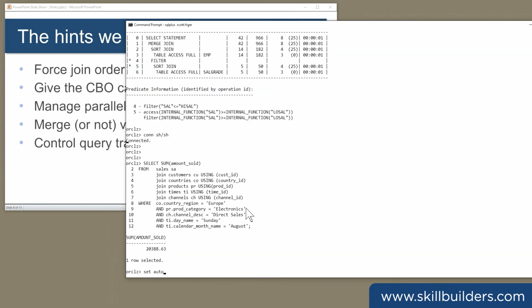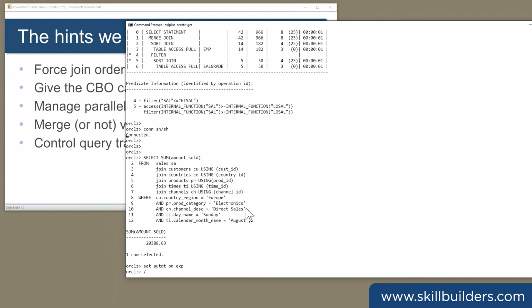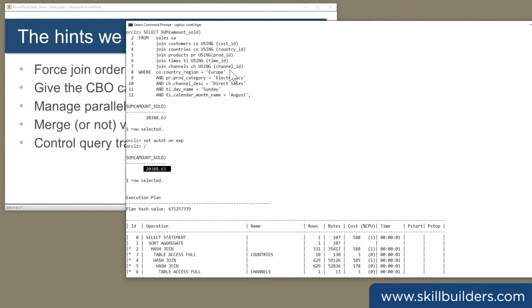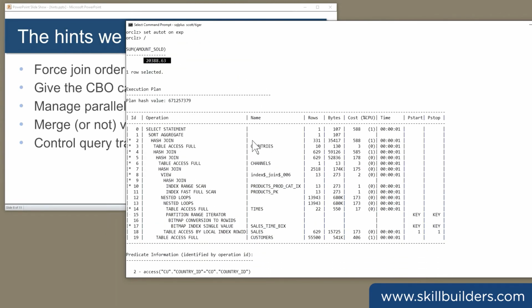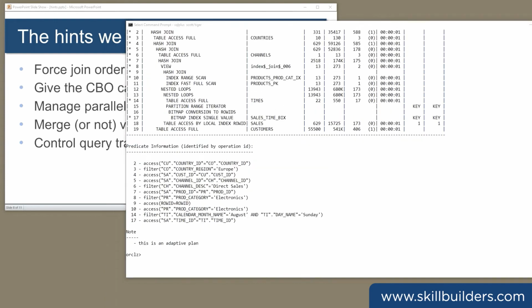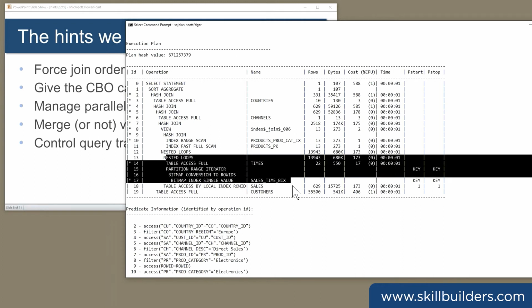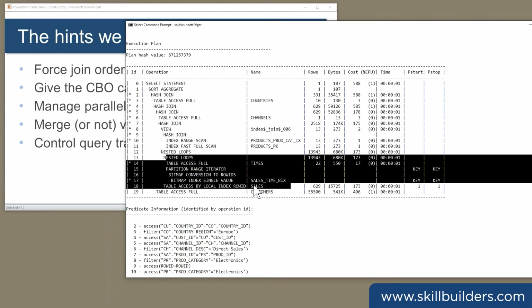Right. Set autotrace on explain and try again. And there we go. So we sold that much, it seems, to Europeans on Sundays in August. And there's the execution plan. Right. Now, join order. We've got a few tutorials on reading execution plans. But what's happening here is our join order. Let's see. Yes, we are beginning with times and joining to sales via a bitmap index. So our join order is times to sales. Then we're joining back to products, to channels, and then to customers, and finally out to countries.